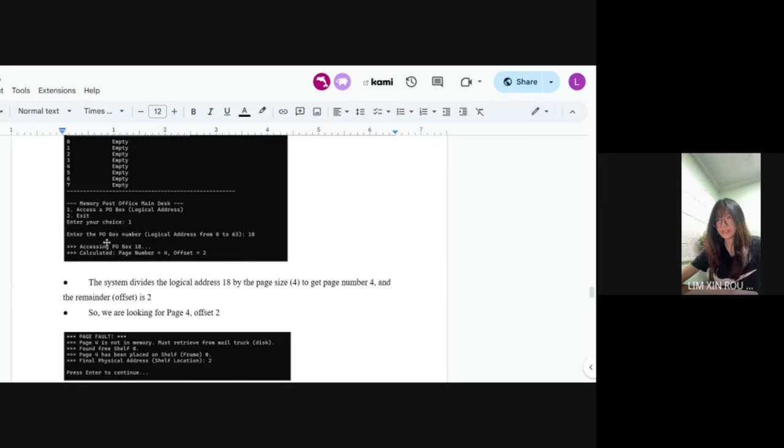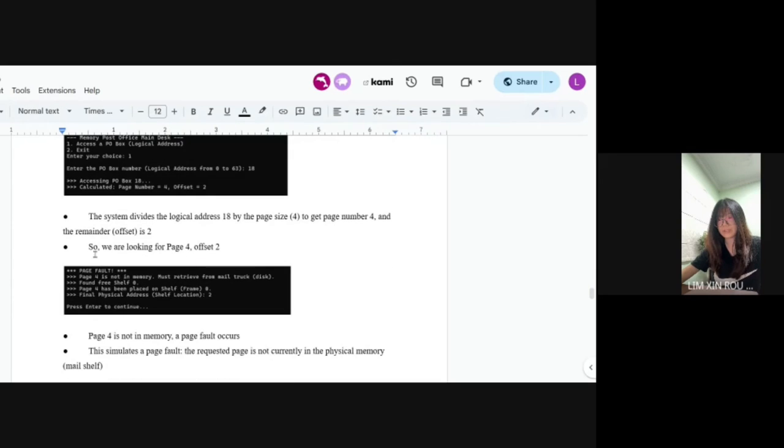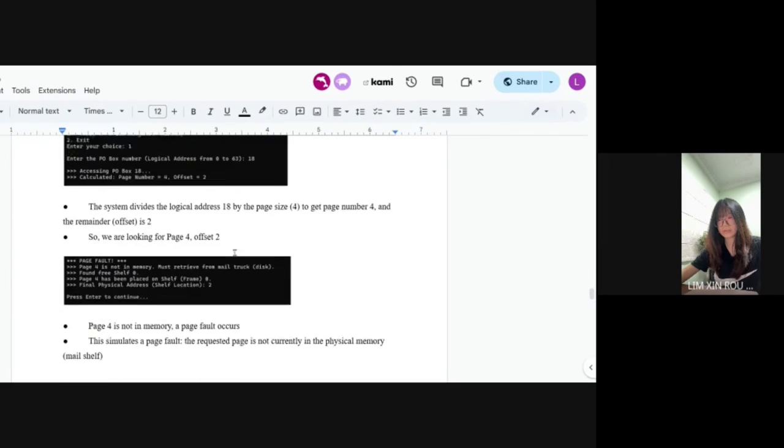After that, the user can enter the PO Box logical address from 0 to 63, for example. And the user can access any PO Box number, for example here 18. And it will show accessing PO Box 18, and it will calculate the page number and offset. So we're looking for page fault offset too.